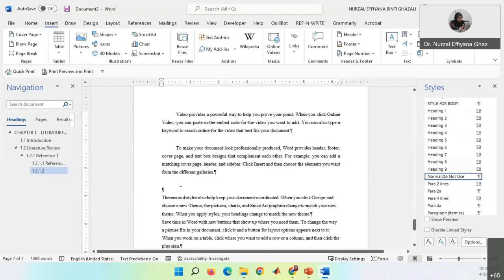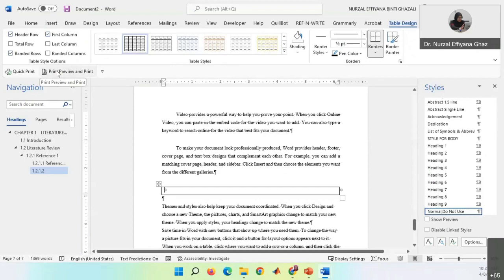Now I would like to share with you, if you tick your show text boundaries, when working with this figure, please untick your show text boundaries first, because we want to mix around with the dotted lines in our document. I'm going to share with you how to insert a figure inside a table.